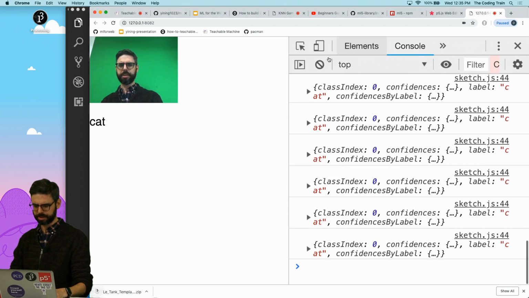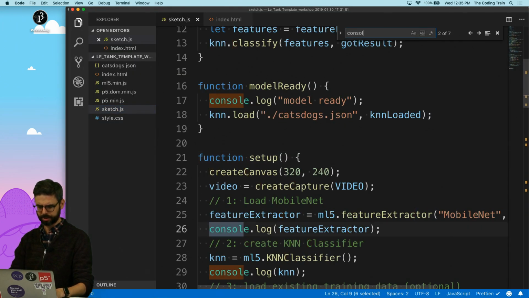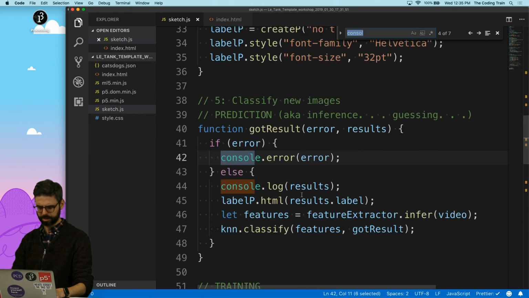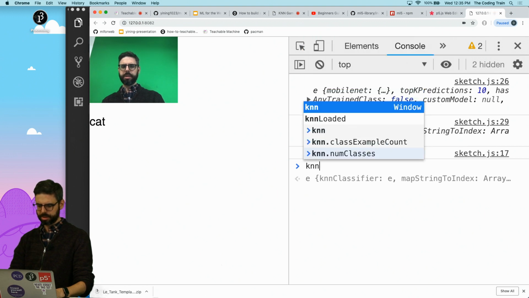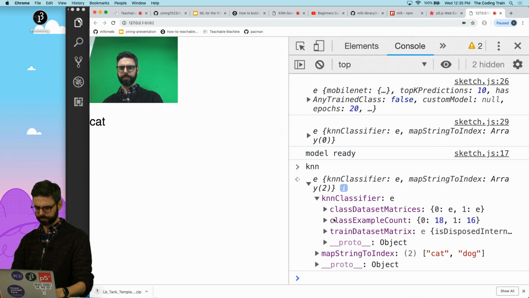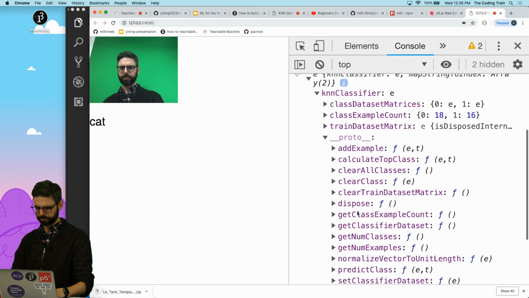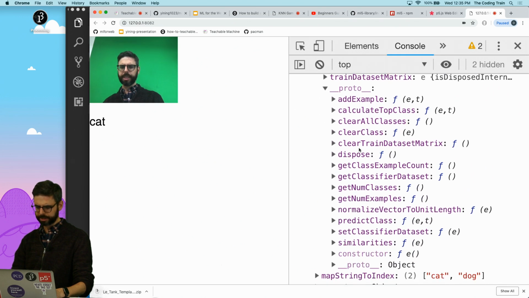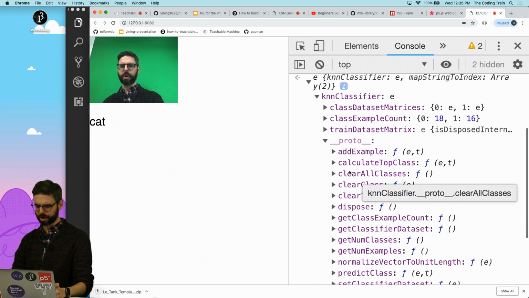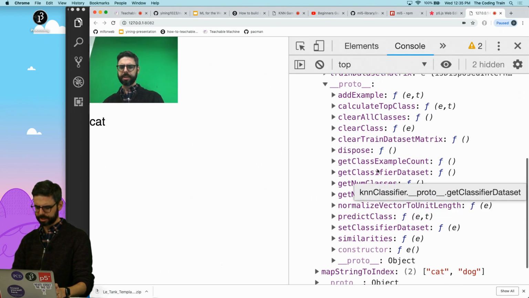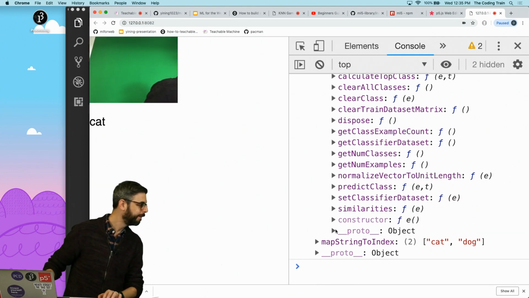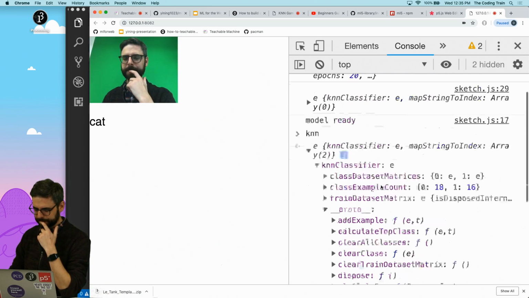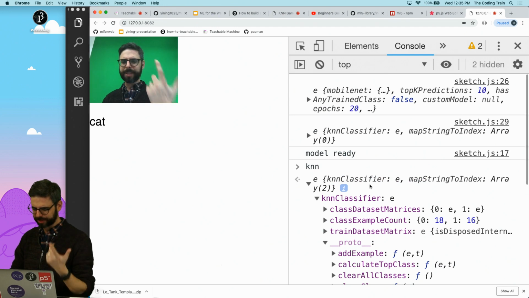Hold on. Where's... It still has the wrong function names here. Am I just looking in the wrong place? I'm like losing my mind here. This is so weird. So wait, this is working?